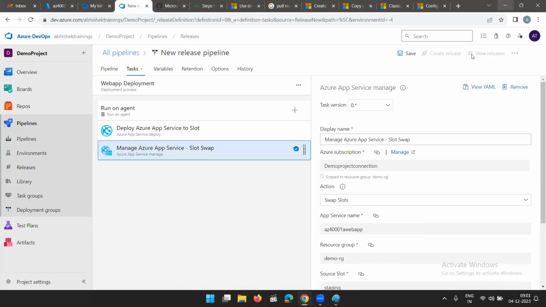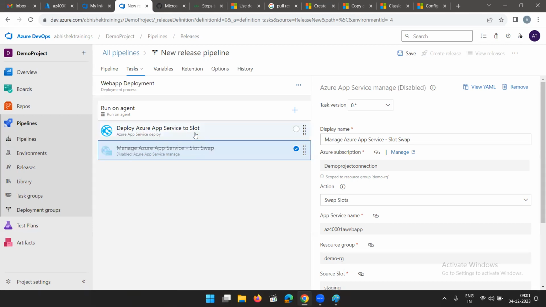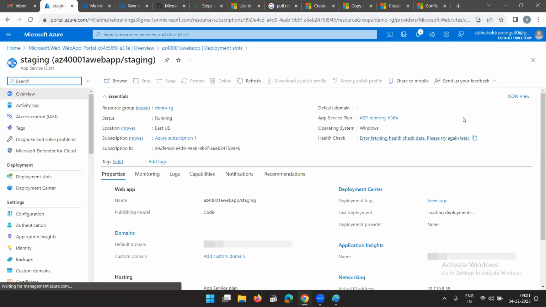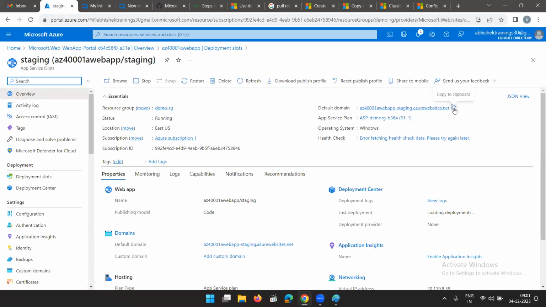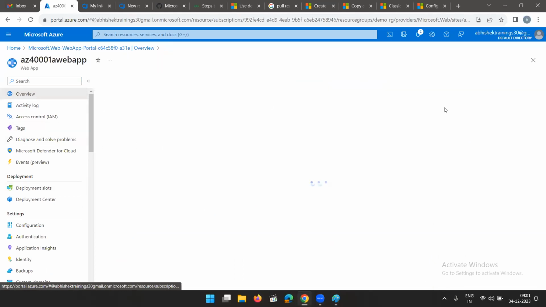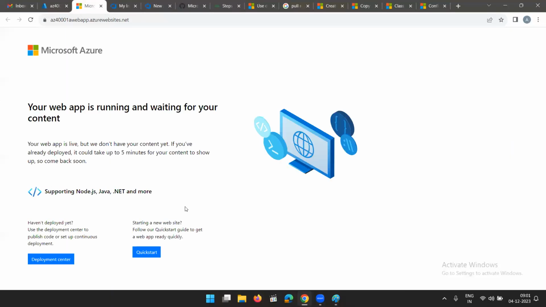So for that purpose only, I was telling that if you don't want to swap from here, you can cancel this task. You can disable this task. You can only deploy into the staging. And once you test it, where will you test it? This staging application has its own default domain. You can go here, you can test it. Like if you go to that production domain, in the production domain, you have this one. See, this web page is coming.